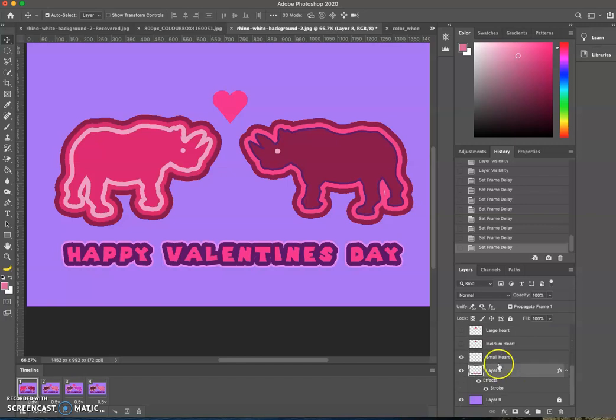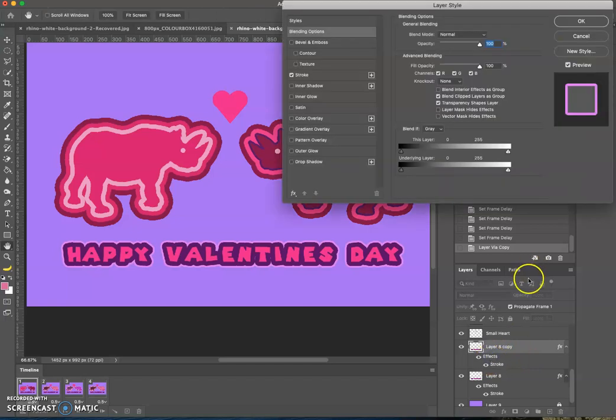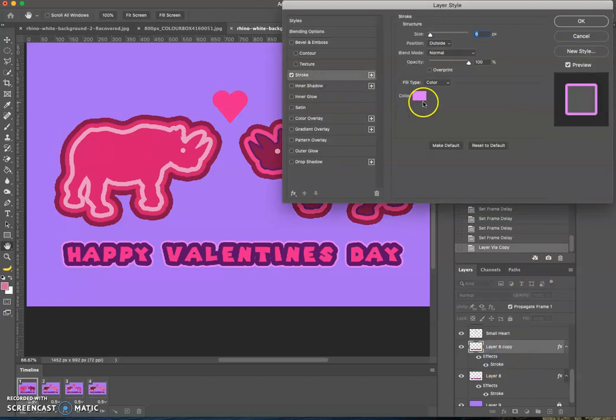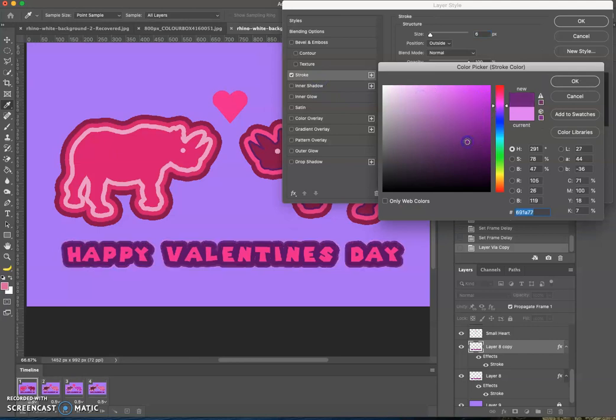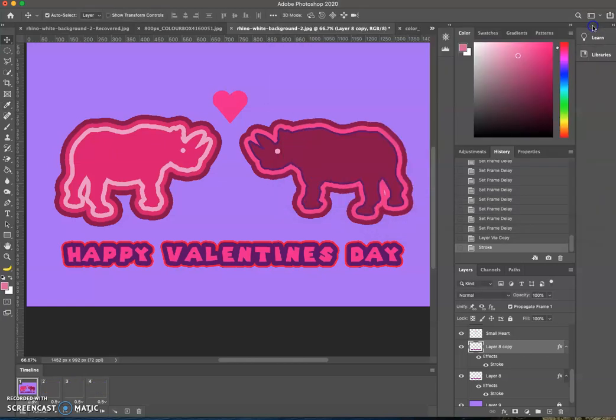I need to hold down Option and Command J, and it'll make a duplicate layer. And then I can go ahead and go to these strokes, and I can change the color of the stroke of this one. Do it more pink. There we go. All right, now, so this one has the pink stroke, and that one's got the non-pink stroke.